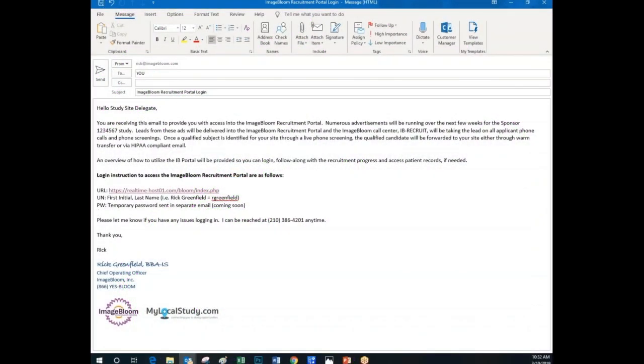The first step to utilizing the ImageBloom portal is logging in. You have or will soon receive an email that looks something like this. The email will include a link to the ImageBloom portal login as well as login instructions. In addition to this email, you will receive a second email directly from the portal with a temporary password.